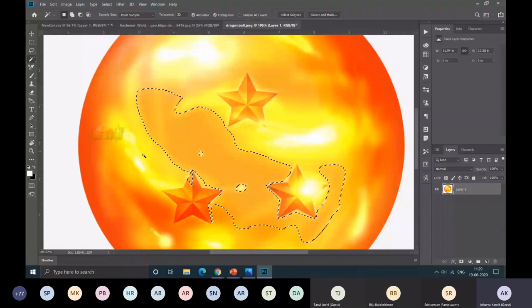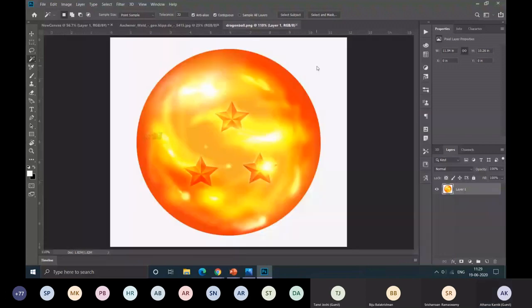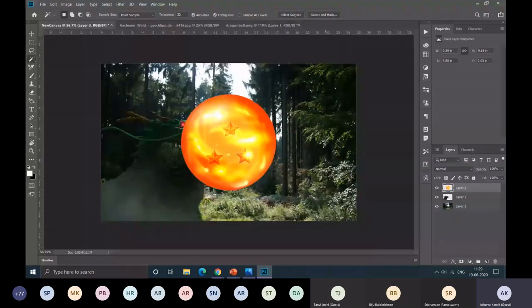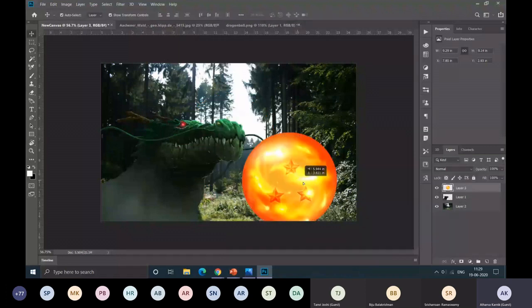We'll select white part and delete this. Deselect all. Select all and copy. Come here and paste it. Select move tool and place it somewhere else. So let this be okay. I will place some more balls.